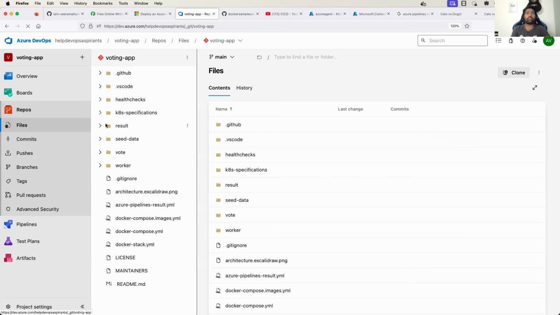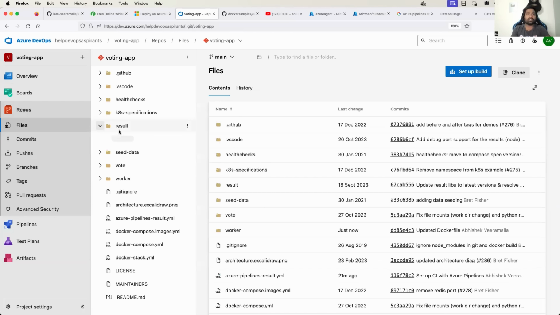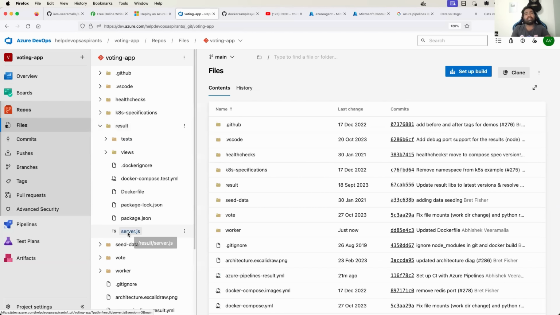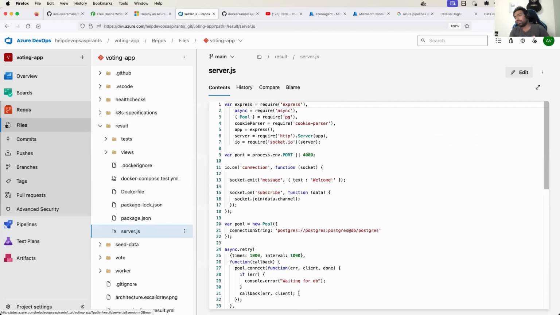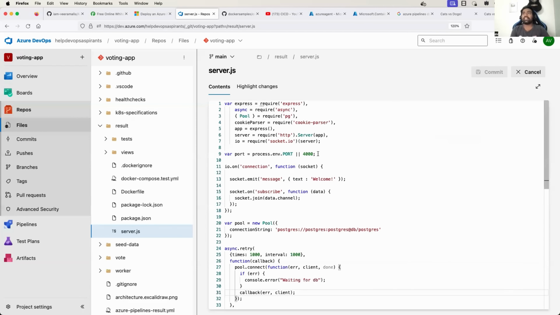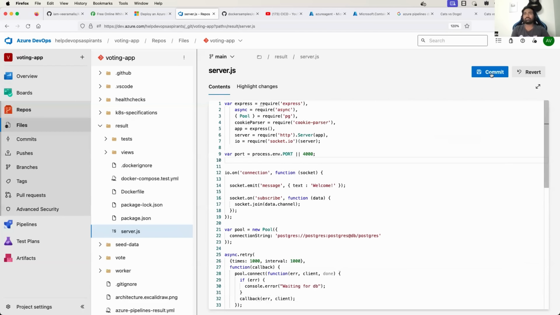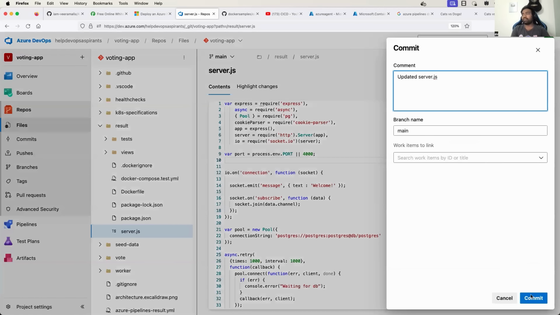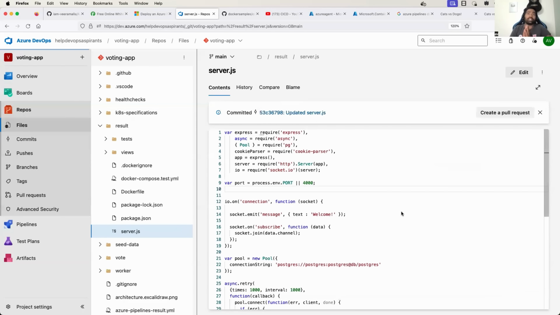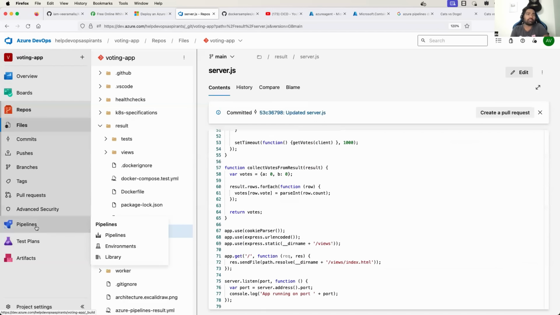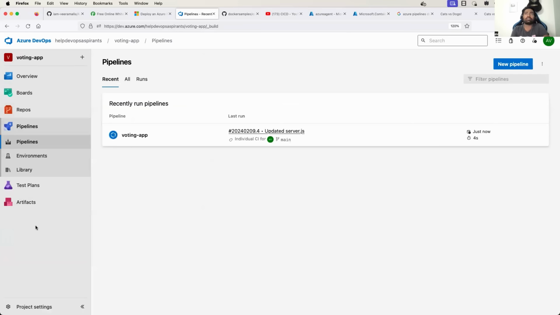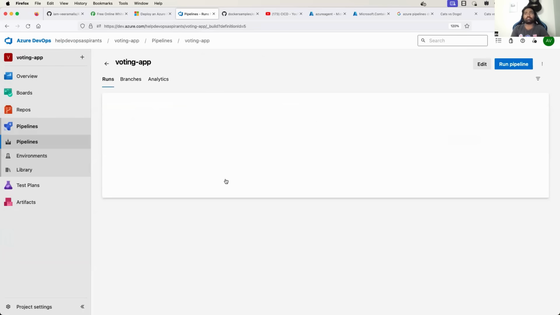And what I'm going to do is now I'll go to the results, and within the results, I will try to modify server.js, and I'll just try to add a new line here. Click on the edit. Let's add a new line here. Commit. And now I want my pipeline to trigger automatically because this is the results folder. Let's see if that works fine. See, the build got triggered, and now the build is running also.